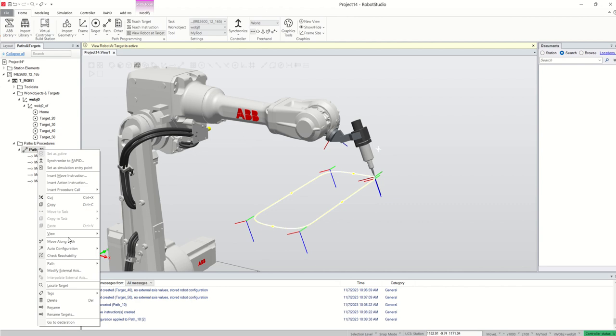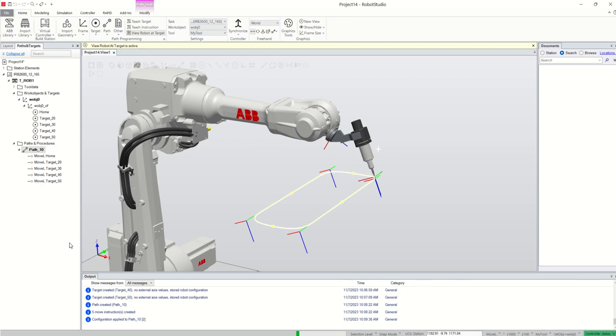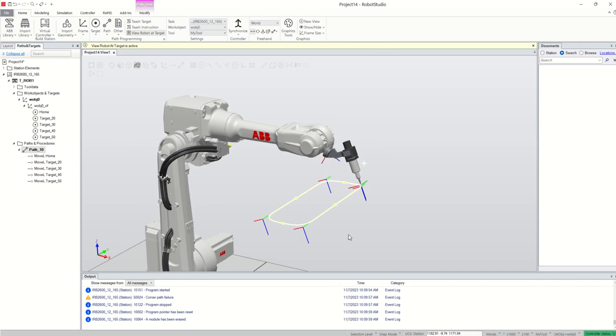And if I want to see if it really works, then I would need to again do the right click on top of the path chain, and I would need to go to move along path. Then you will see, hopefully the robot will move. Good. It is working. So that's how basically we can make the targets, and we will create the toolpath.